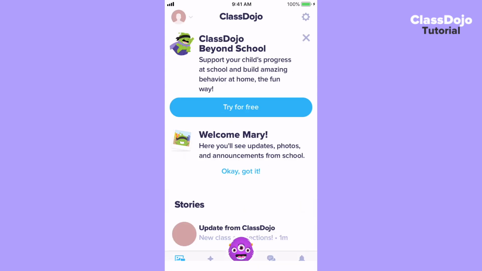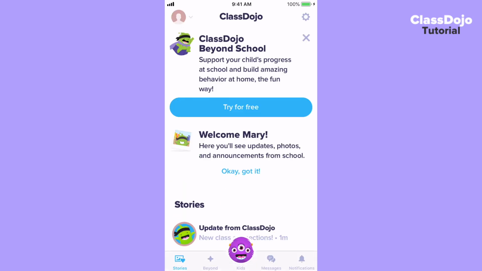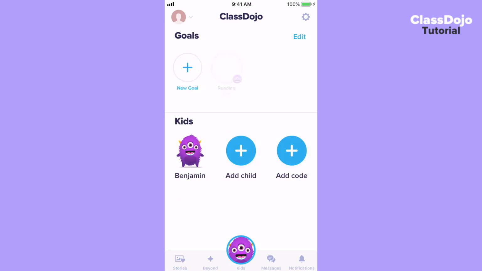When you enter the code into your account, it will automatically connect to your child's class and have the option to send the code to another family member that you would like to invite to connect to your child. Tapping on the kids icon in the bottom menu, you'll now see your child's avatar.